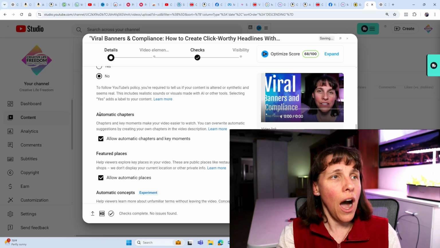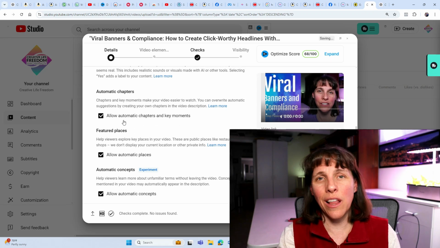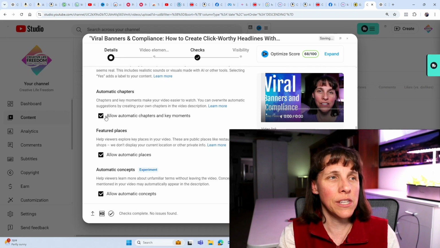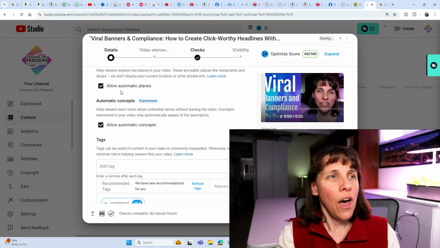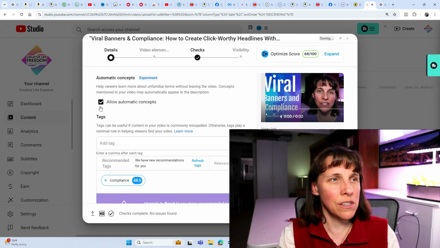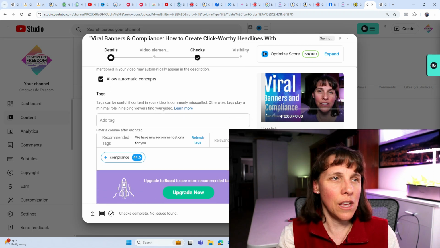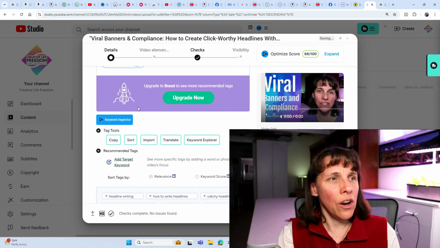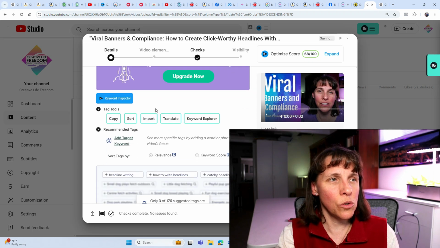Okay. Automatic chapters, this is great. I like it when YouTube is able to take my long form content and break it up into chapters, making it easier to find certain sections. So I always have that checkbox on. Allow automatic places and automatic concepts is fine. You can add tags. Okay, here are some more keyword tools.